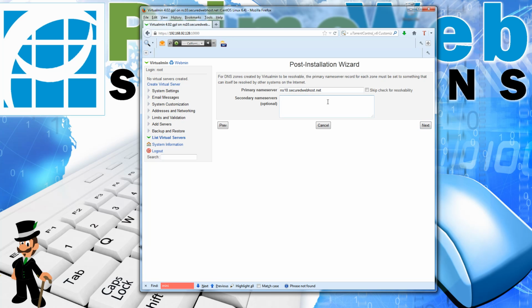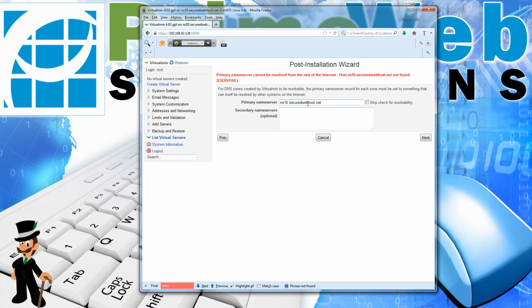And now here we can go ahead and enter our name servers. Sometimes your name server might not resolve if you haven't actually pointed it or created it yet. If that's the case, you can go ahead and check the box for skip check for resolvability. So if you get this error, just check that box and hit next.